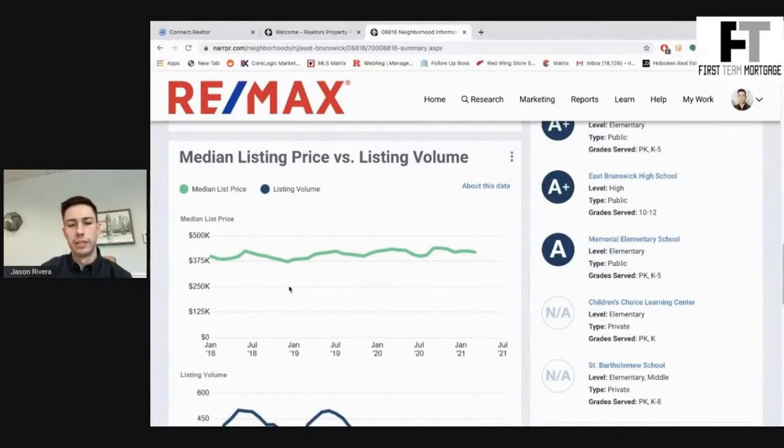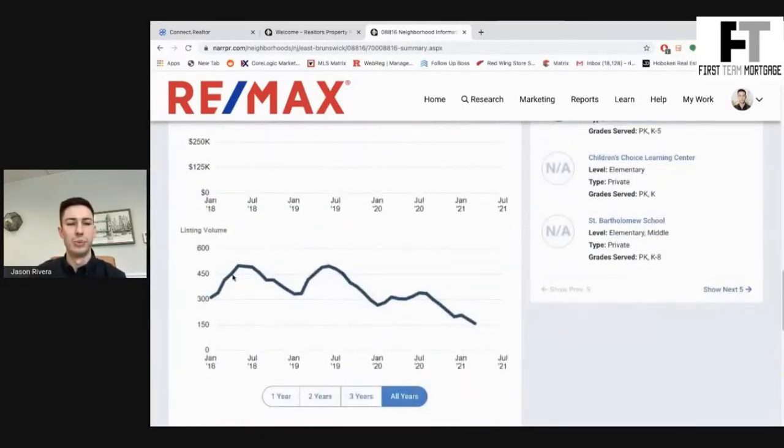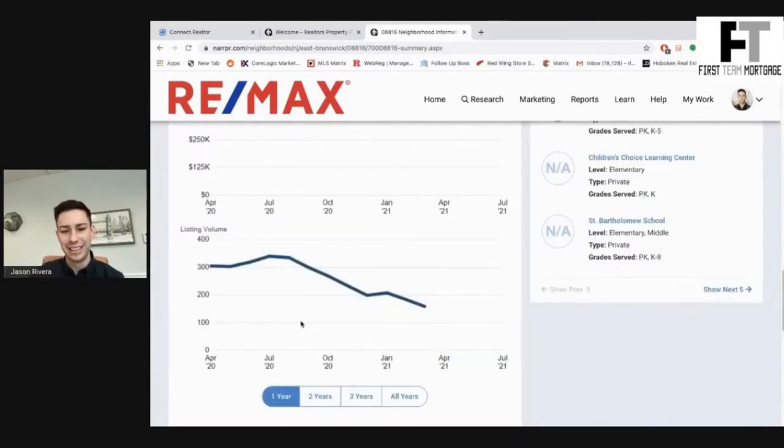Median listing price versus listing volume. You can take a look at that data and better understand it as well as looking at listing volume. This is all really interesting to me as well, because you hear people say this all the time, like, oh, we have a lack of inventory right now. We have a lack of inventory. And on this type of scale, you can actually see it.